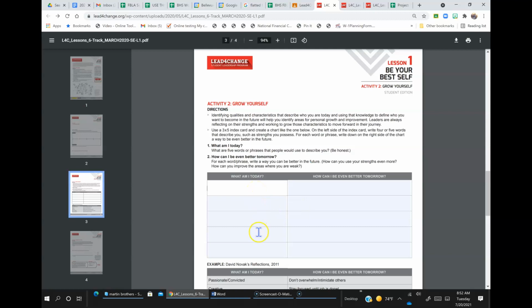On the left side of the index card, write 4 or 5 words that describe you, such as strengths you possess. For each word or phrase you write down, on the right side of the chart, write a way to be even better in the future. So what am I today? What are 5 words or phrases that people would use to describe you? Be honest.